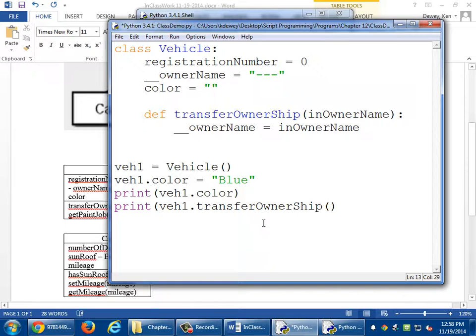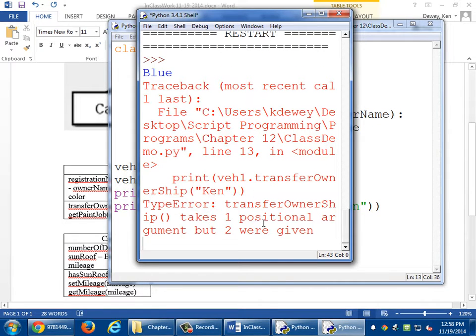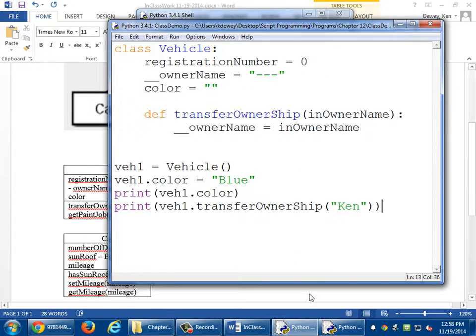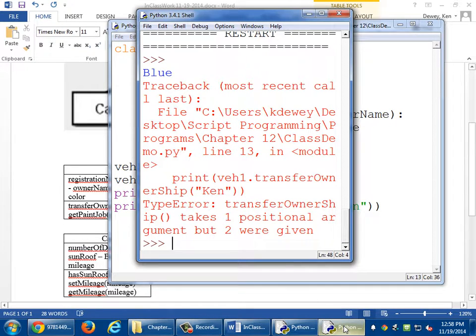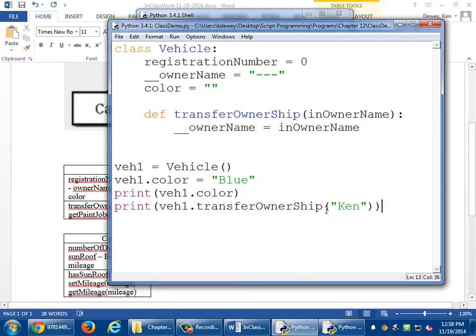This is now going to be Ken's car or vehicle. So we don't have to. Now let's see if it runs. What? Oh. Wait a minute. Why didn't it? Hold on. It takes one positional argument, but two were given. Any ideas how I can fix this?